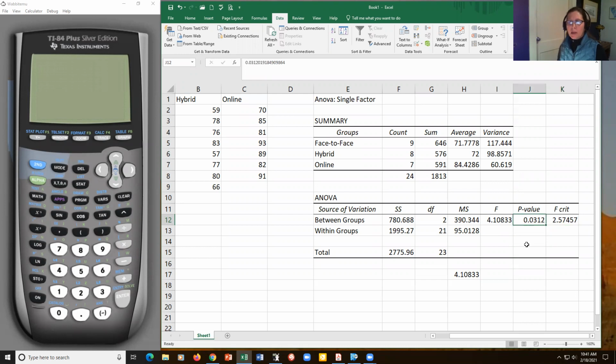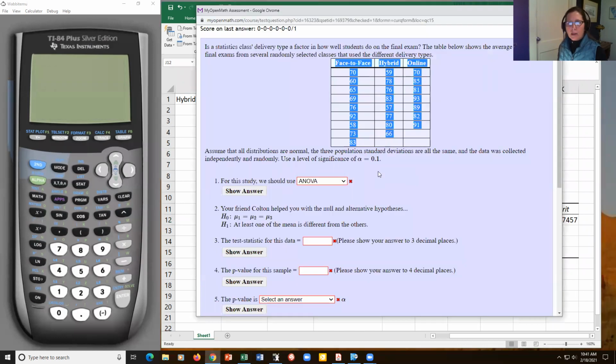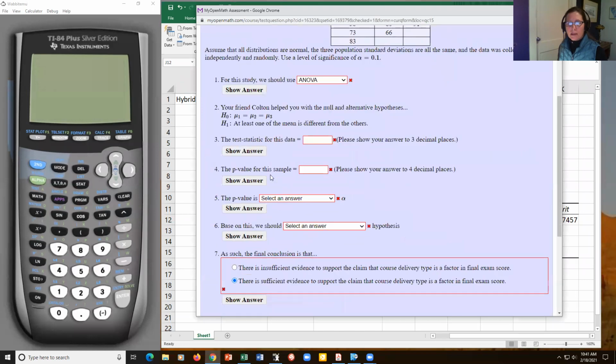Or we can compare our p-value with alpha. P-value is less than 10%, which alpha was stated in this problem. So if your p-value is less than or equal to alpha, you would reject the null hypothesis as well. So let's get back to the question. In here, they were asking for the test statistic and the p-value.